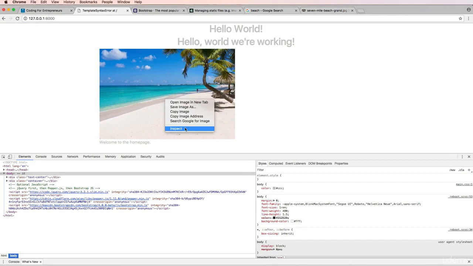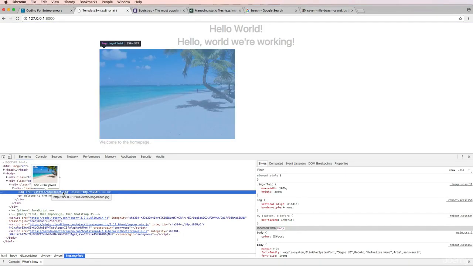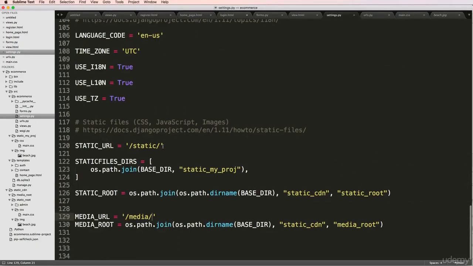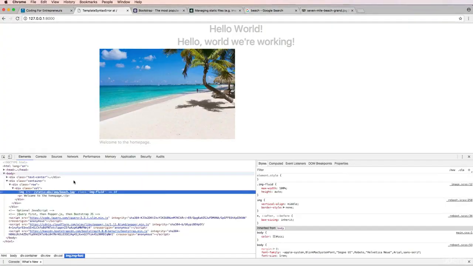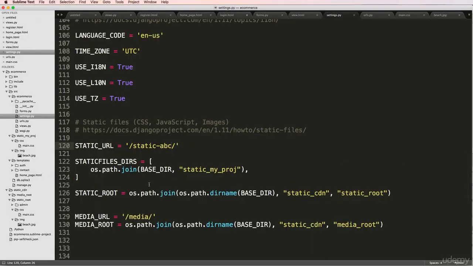And if we inspect the element on this image, we see that it's coming from static/img/beach. We go into our settings and change the static from static to static ABC. We refresh in here. What do you know? The link is static ABC. That is the point of all of this. This is really important for local testing. Again, this is all local.